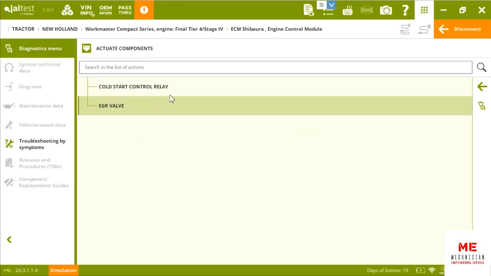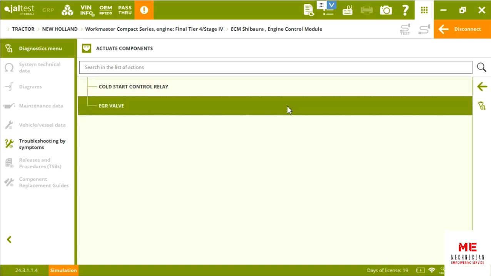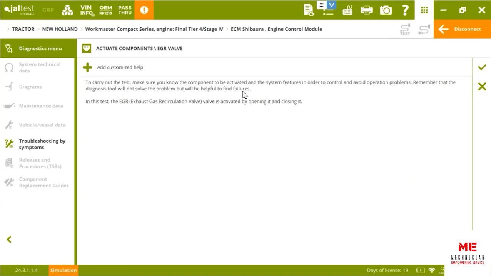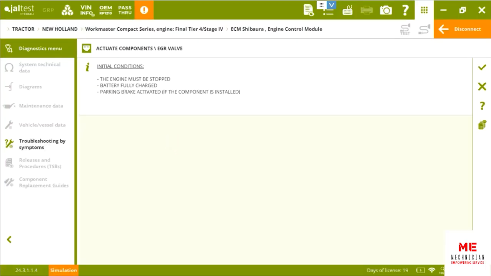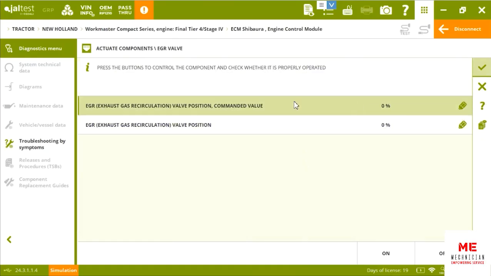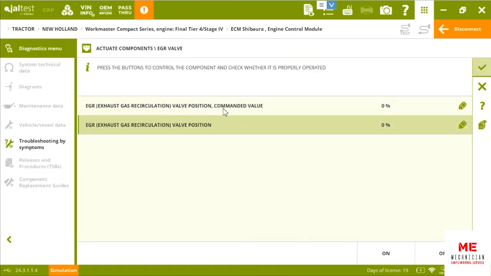Now you can actuate components. You can actuate a cold start control relay and EGR valve. It will give you instructions on how to do this. So before you do any steps, before you do something, it will give you an explanation of what's gonna happen and what you need to know before you do it. So it's super friendly for mechanics. It's gonna give you all the information you need before doing any changes to the equipment. Here you go, there's EGR valve, and here's where you can change the values.